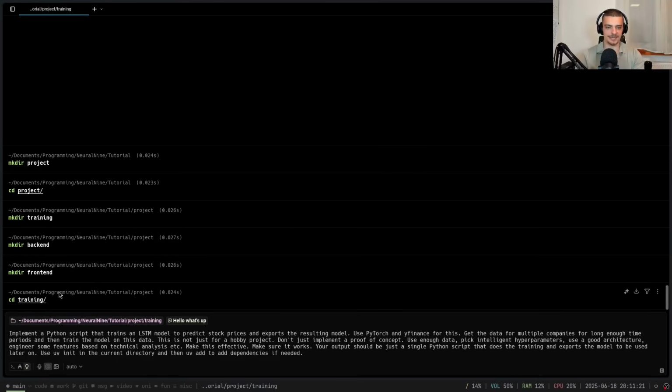Use enough data, pick intelligent hyperparameters, use a good architecture, engineer some features based on technical analysis, etc. Make this effective, make sure it works. Your output should be just a single Python script that does the training and exports the model to be used later on. Use uv init in the current directory and then uv add to add dependencies if needed.